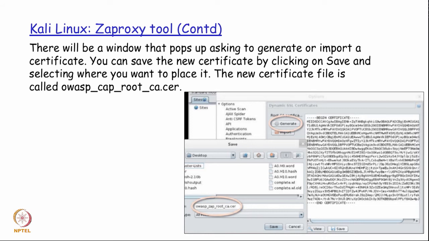What exactly happens is, first one needs to generate this certificate. In the pop up, you will have a generate button available. When one presses the generate button, the certificate that you see here will be generated, and then the certificate needs to be saved by pressing the save button with the particular name available.